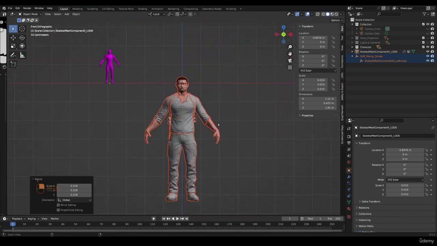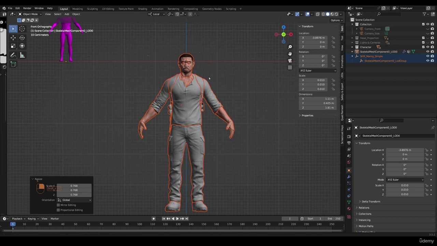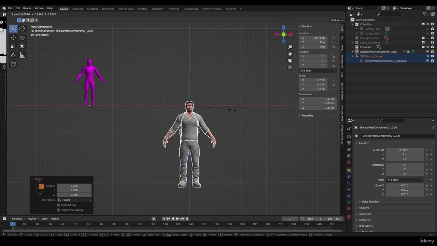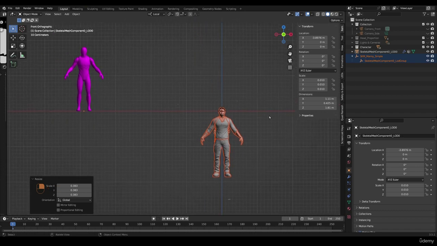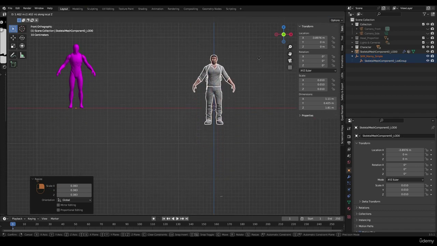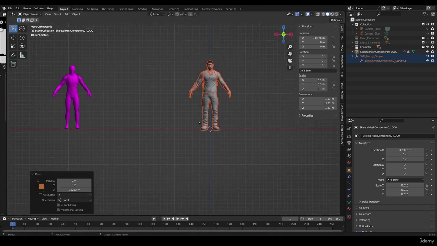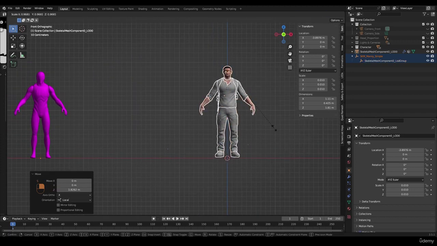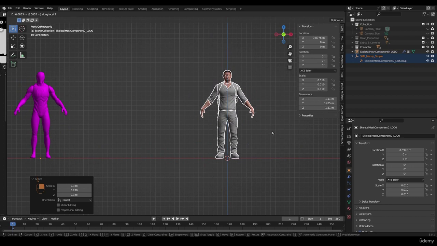You see how when we're scaling him down, it's not veering off to the left and to the right? That's because we have applied all transformations. So we just need to scale our character down so that it's the same size as this mannequin. Press G and then Z to move it up. We do need to have it on top of the grid here and scale it.